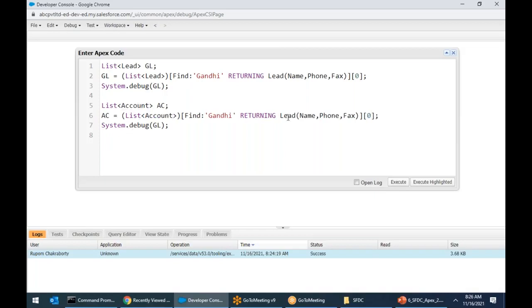Okay, you have written list of leads. So it means it is bringing only from the lead object, or? Yes, only from the lead object as of now. Okay, thank you. Welcome.